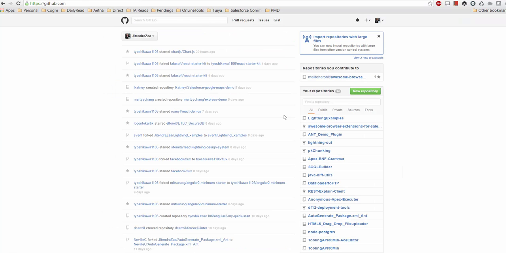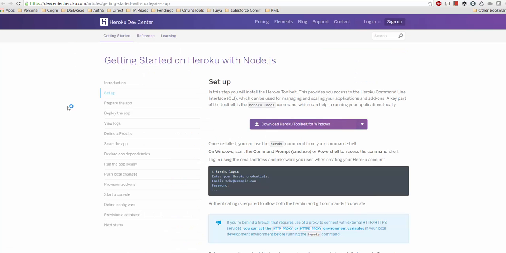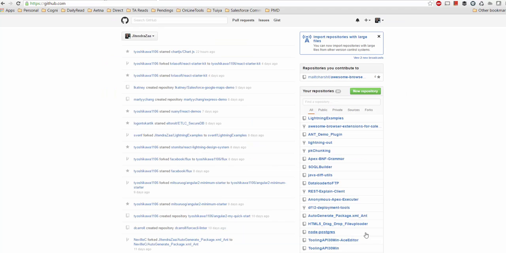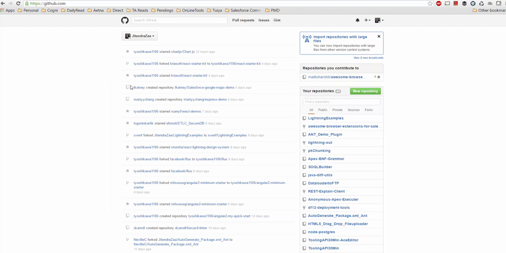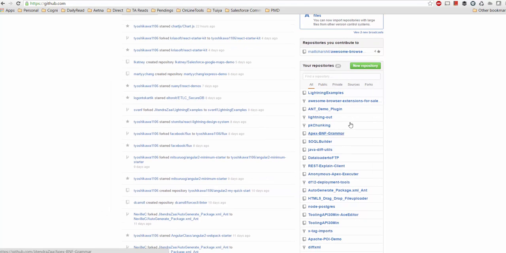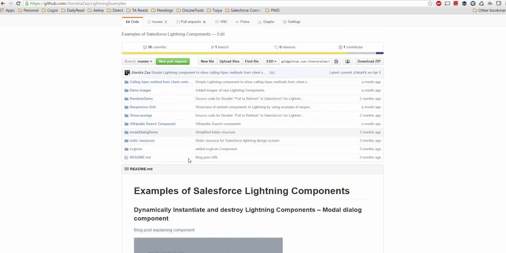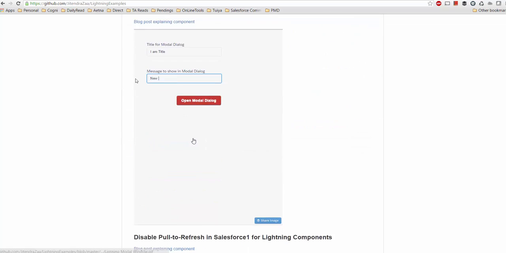Meantime, you can go to my GitHub repository, and these are all my repositories. Let's close this window. Right now it's installing Salesforce Lightning CLI, and you see there are lots of repositories which I have written, and I have lots of Lightning examples as well. One of the examples on which we are going to perform a code review is this Wikipedia search component.